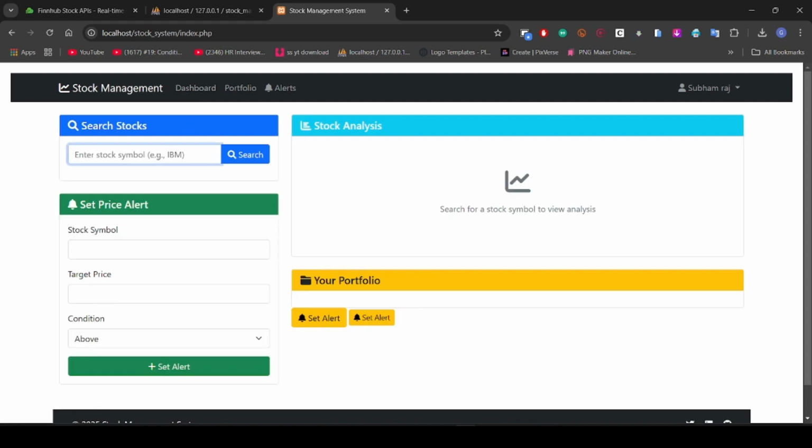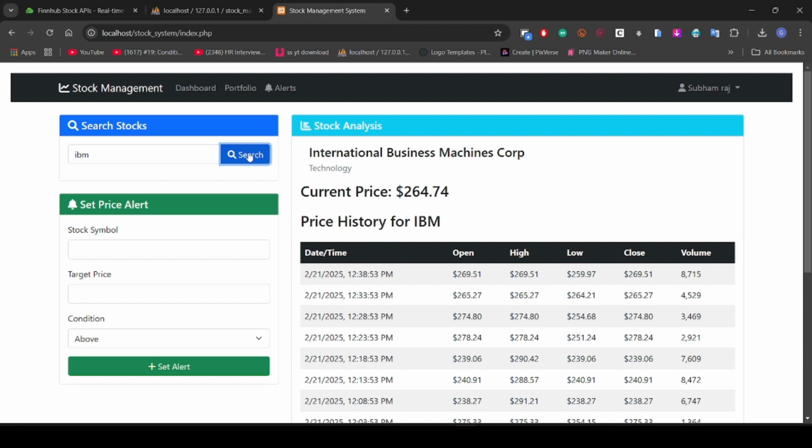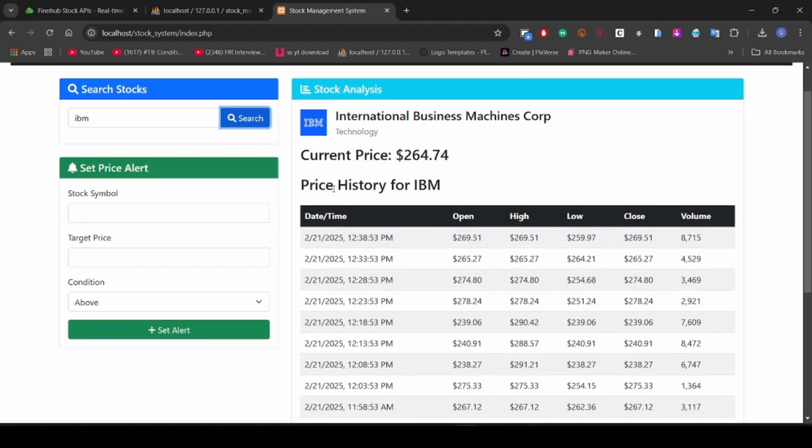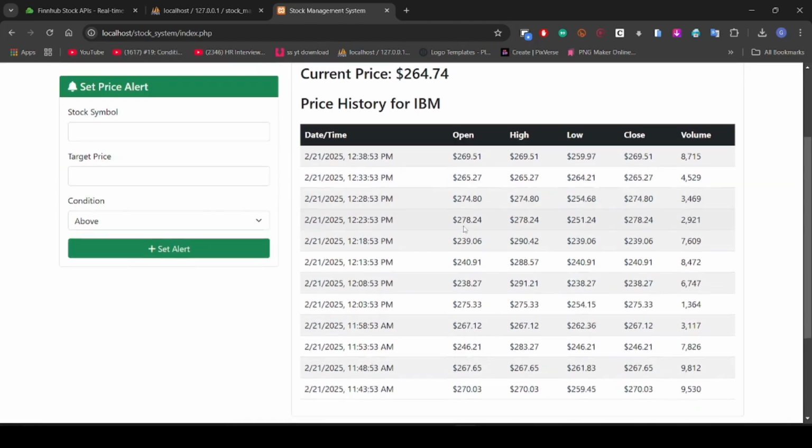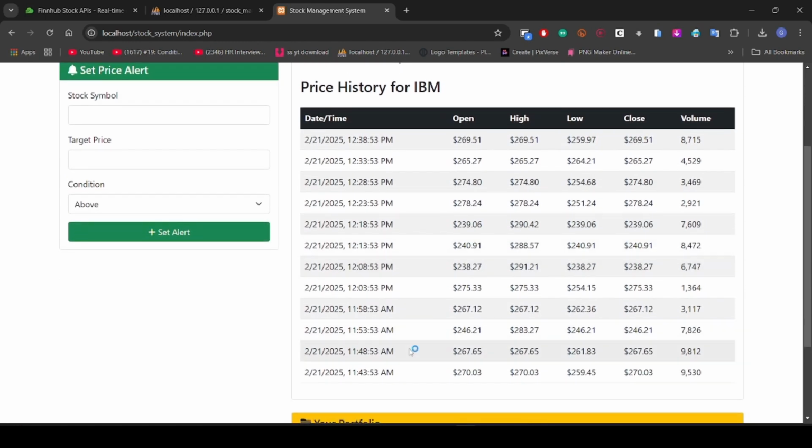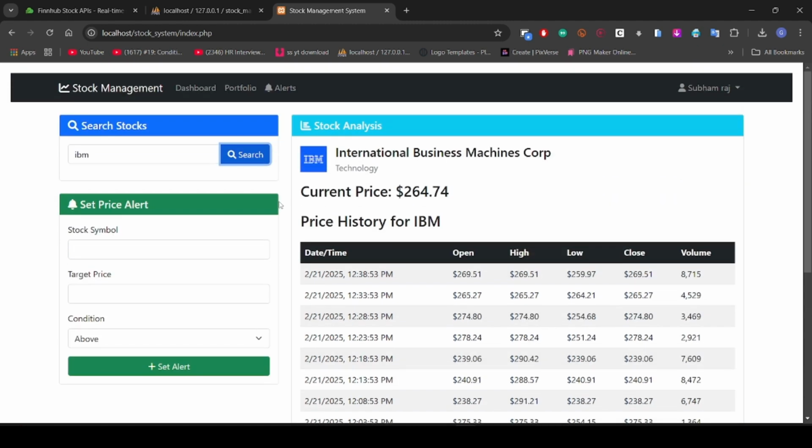In the dashboard, first let's search some company stock symbol, like IBM. Search. Yeah, as you can see, it has fetched all the data. It is showing the company name, the company logo, the current price, and the price history of IBM. It will show everything here. You can see here it is showing the date, time, high, low, close, volume, everything.